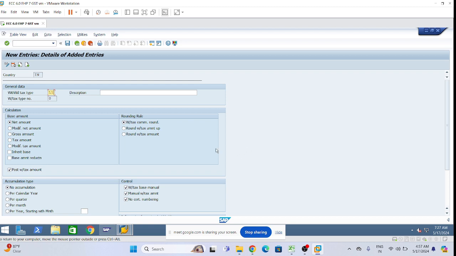Okay, so withholding tax type L1, and give description. Delete 2% TDS on invoice posting company.